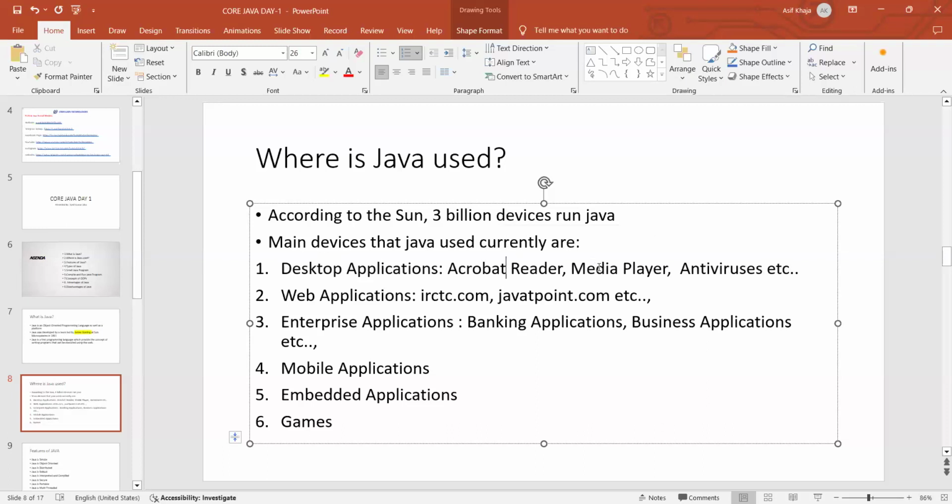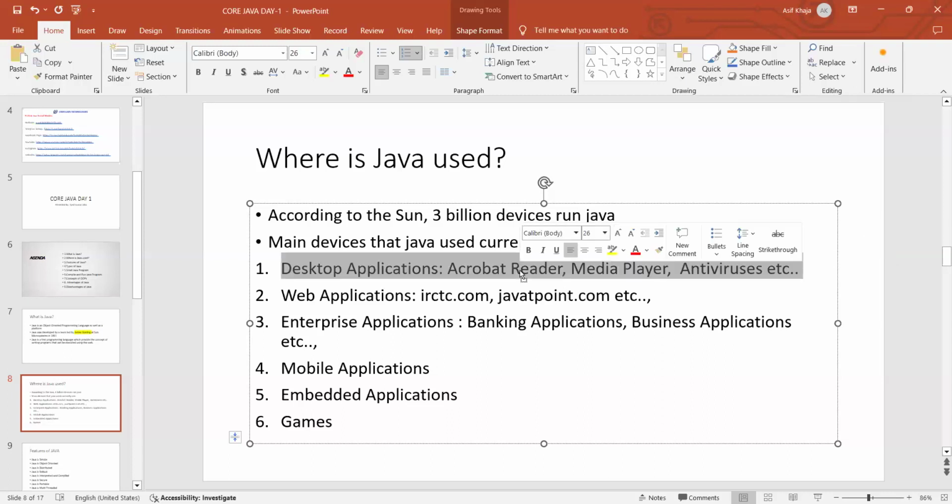Next, a media player. With a media player, we can play videos or listen to music on systems like laptops. So in these types of applications also, we are using Java as the backend programming language. These are all desktop applications.